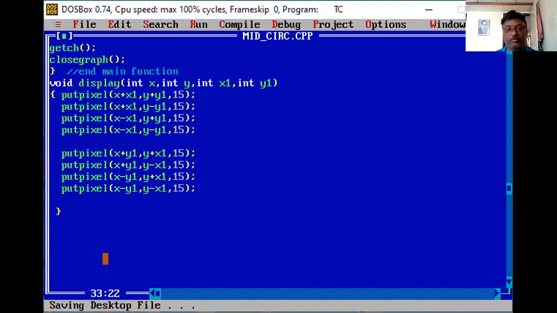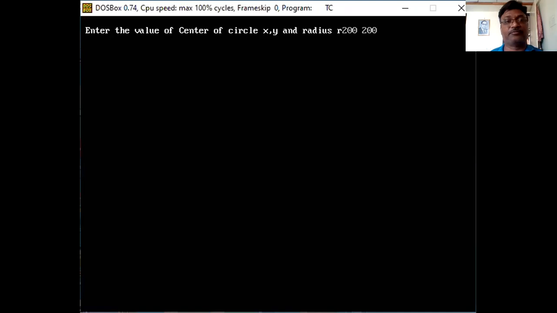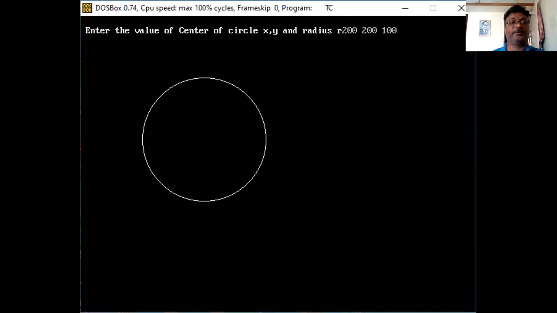Suppose I consider 200. 200 is the XY center of the circle and 100 is the radius. So that is going to draw the circle. Here I am not using any kind of inbuilt function. Here we are only using put pixel. Put pixel is available by default, but that is going to draw a circle. So you just have to take the point here. What are the points? The center of the circle and the radius r.